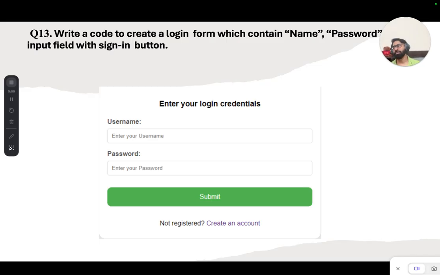The next question was a coding round, where he had to write code to create a login form which contained name and password input fields, and also a sign in button. For this he can use a notepad or any IDE, totally depending on your availability. I would suggest going with an IDE, because in an IDE at least you will see if you get any compile time error, but in a notepad you must know all the code perfectly.